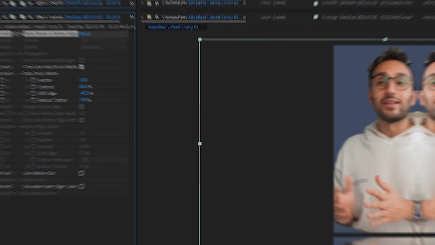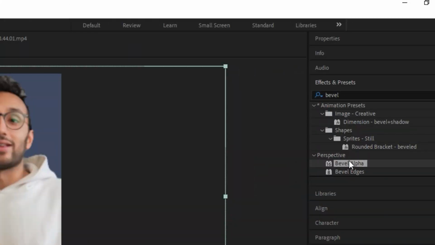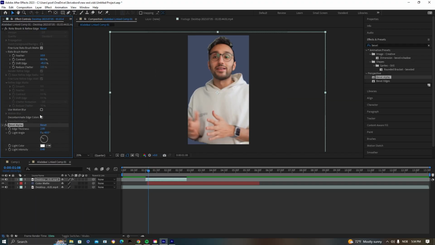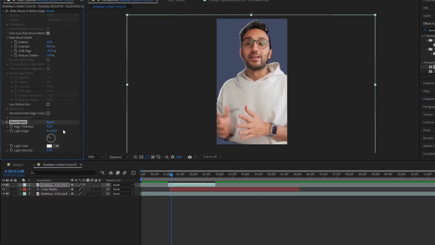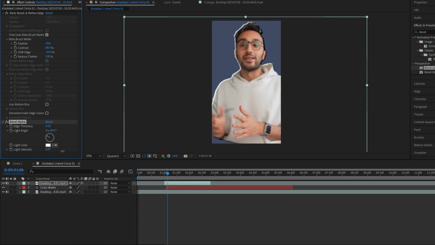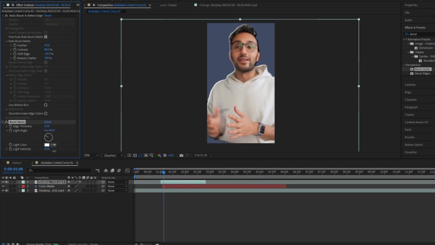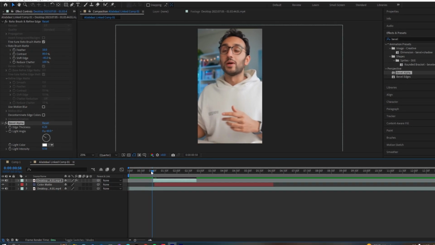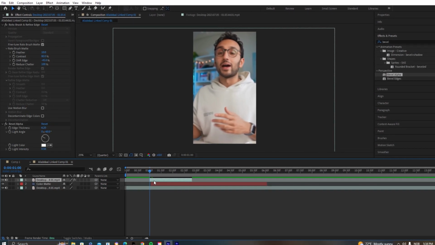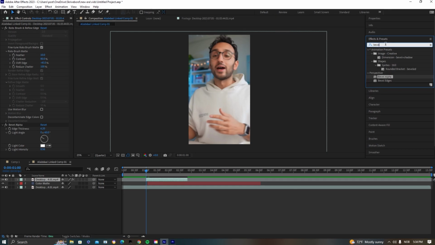To make the character have some more depth, we add bevel alpha. This gives us a fine white outline. Next, we're going to make a clean transition onto the new background. We then add an effect called transform to our top layer.